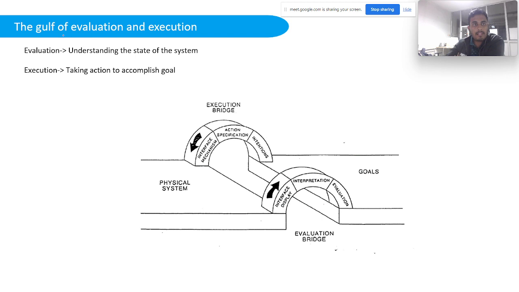Okay, so here comes the concept of gulf of execution and evaluation. As I discussed already, when there is a mismatch between the conceptual model of the designer and the mental model of the user, this is where we have the issue.